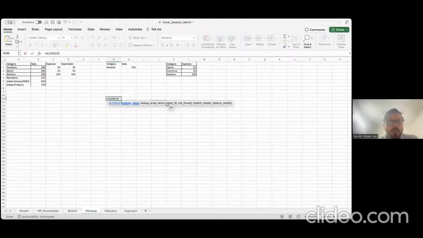Then comma, return array is, I need sales, right? So return array will be the sales column. So I'll select the sales column over here, right? And then you can just close it. I don't need if not found, match mode or something. I'm not using the if else statement here. If I think I might get an error, you can use if not found, to create this or that, right? So this is as simple as that.